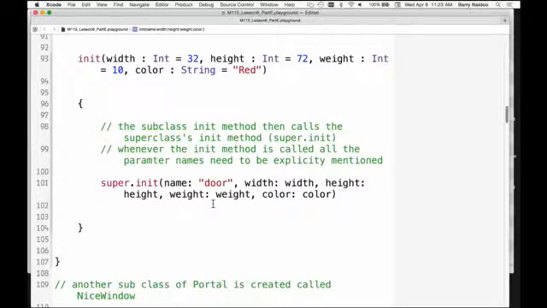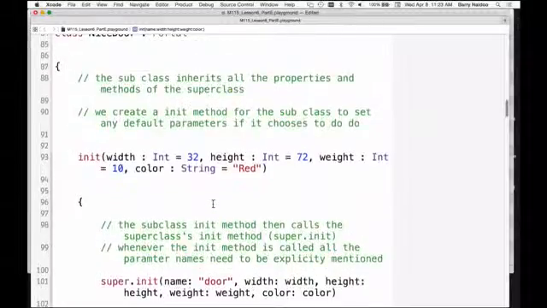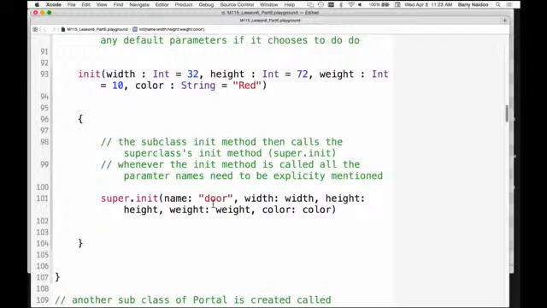So at this stage, when a new nice door is created, it would be initialized with all of its parameters or all of its properties, including the name. And in this case, the name is door.